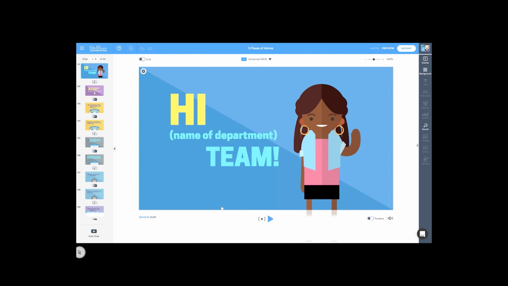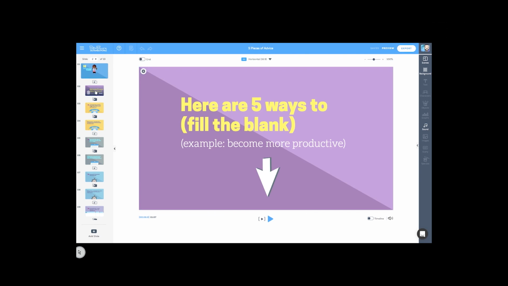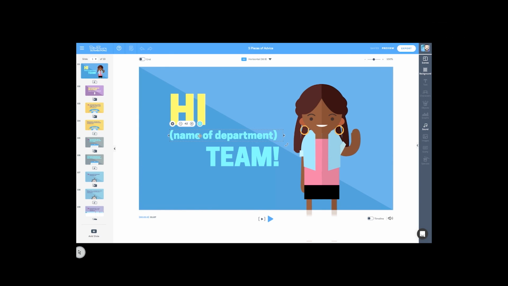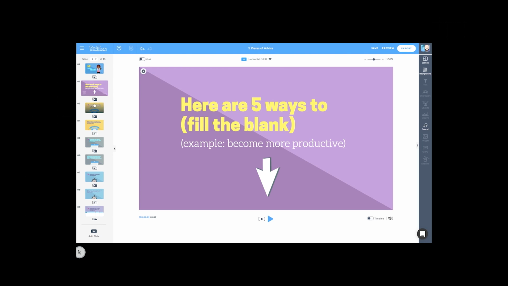Once it loads, you can click through your slides in the Slides panel over here. You can go into any slide, move as you want. Customizing text is a snap. Just click any field you want to change. Say, marketing team, so it'd be like that. Choose your font, size, and text color over here. You'll want to go slide by slide, customizing the text to fit your needs.